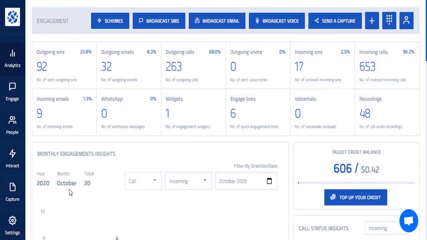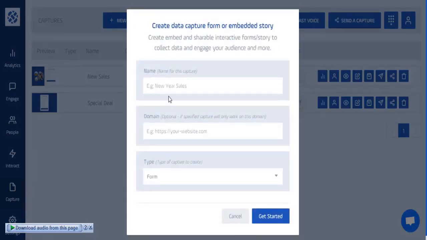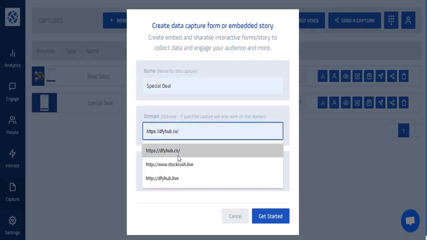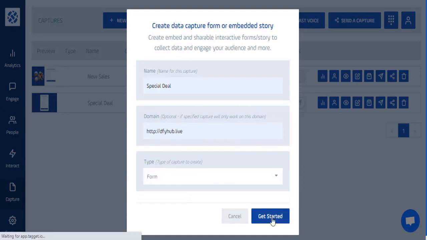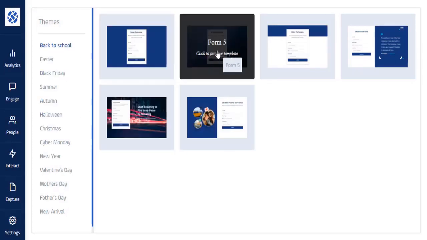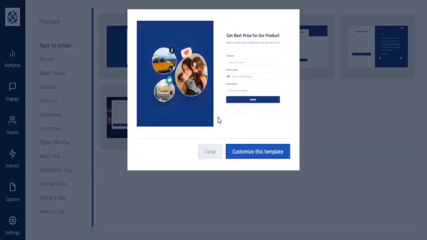So another thing that we can do is we can create capture forms for special stories or types of campaigns that we have. So in this case, I'm just going to put in special deal. I'm going to put in my domain name, and then I'm going to click on form. Story is something different that'll show after. I'm just going to click on get started. And as you can see here, we have different customizable templates and themes that are available for different campaigns. You can also customize it from scratch. So I'm just going to click on this form here, and then I'm going to customize the template.